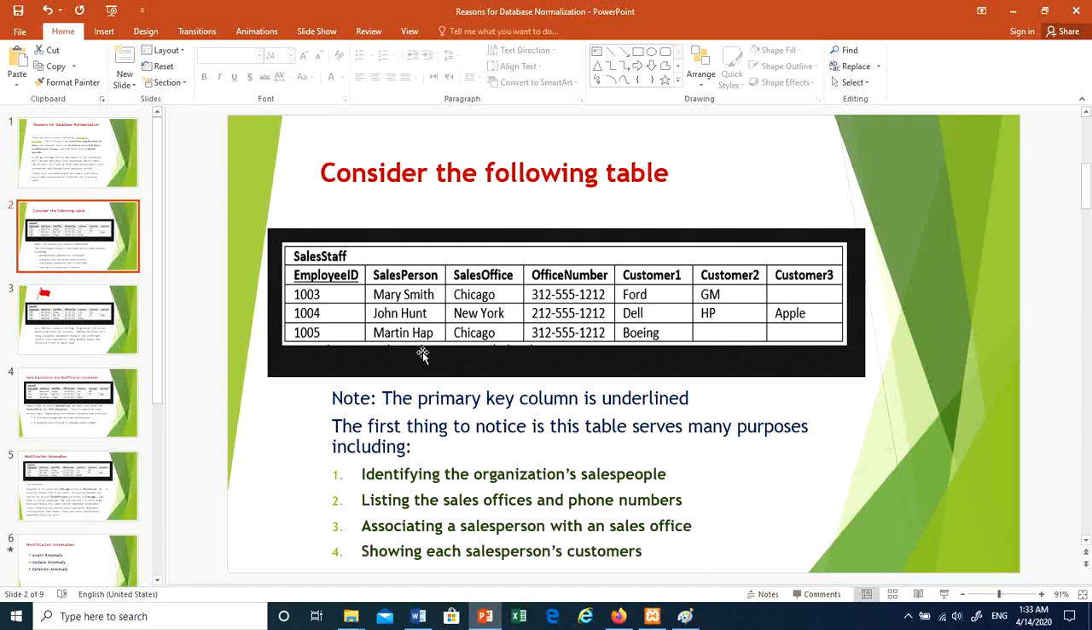As you know, this is a primary key here. Employee ID is underlined. What do you notice from this table? Once you look at this table, you will find that there are many purposes for this table. This table is not storing only information about employees or salespersons or the customer. It stores information about customers, about offices, about salespersons, about employees.